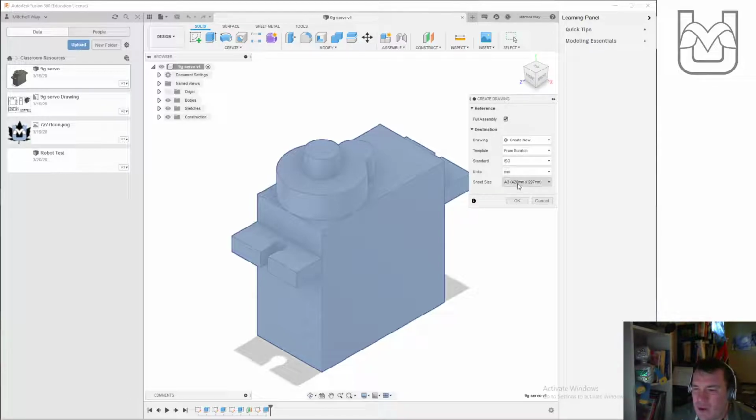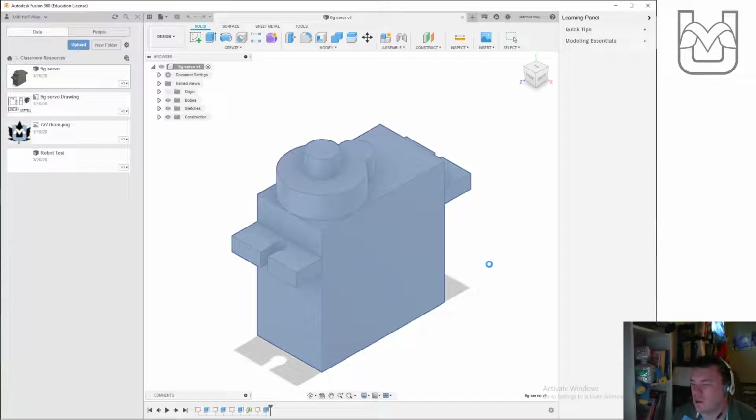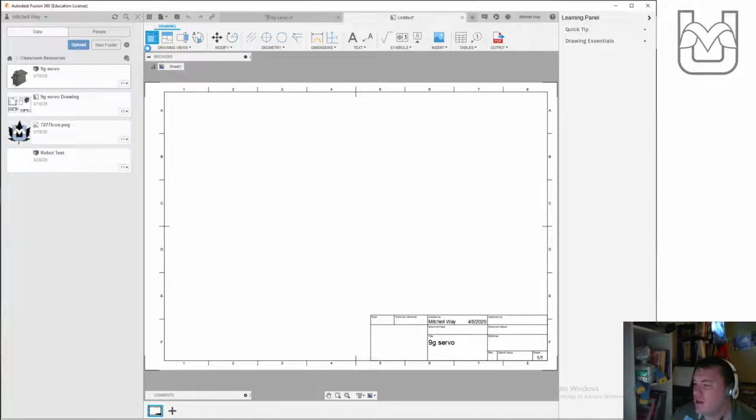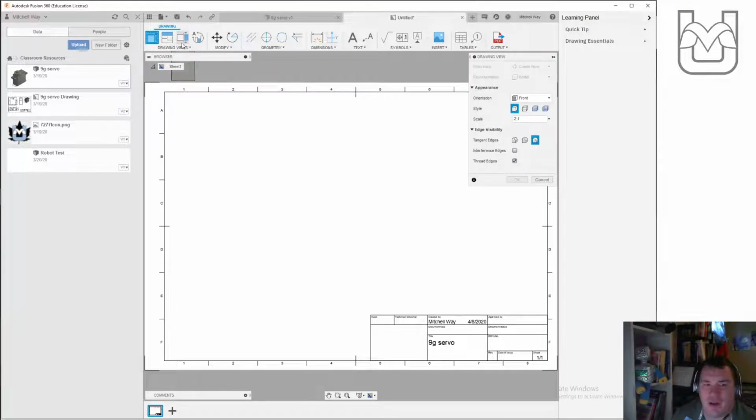Okay, we're going to be asked what paper size we want. I'm just going to keep the defaults on this one because it does work for this particular servo motor. It's a little bit funky to print on, in a school setting, but that's okay. Now, you're starting to see some of the tools that you saw in Inventor.